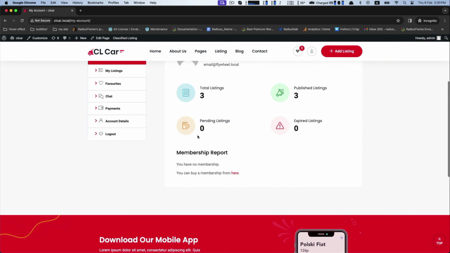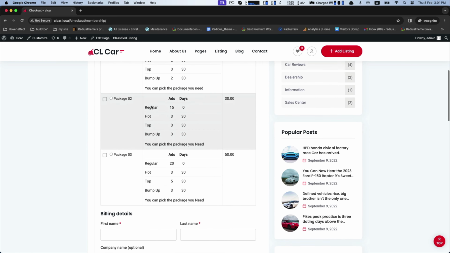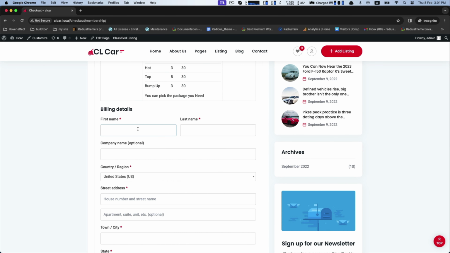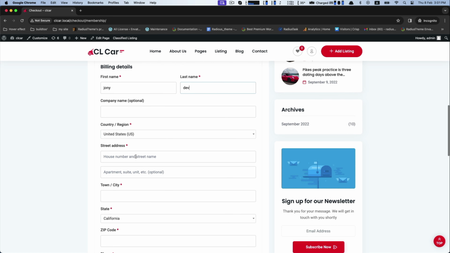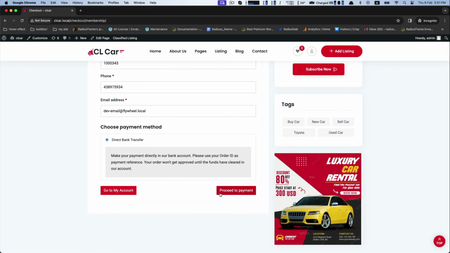Now let's see how users buy membership packages. This is the dashboard, and go to the membership report below. Click on the Here option. Get a checkout page with your own made packages. From these packages, choose package 1 for testing and fill up the billing details with name, country name and all sort of address, and choose a payment method. Now click Proceed to Payment.